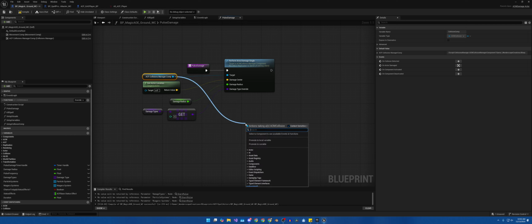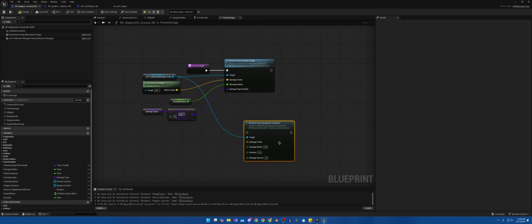Now there is a perform area damage for duration, but some of the abilities and some of the functions have not been working, so I just went with the traditional method. If you want to try it this way, you most certainly can. Because then for duration, you would put the lifespan, and for damage intervals, you would put the pulse frequency. So it's certainly something you can try.